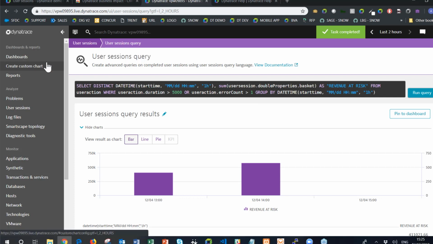In time, you will be able to put these on dashboards, so you can have a full-on business dashboard which shows you revenue at risk in real time. It can show you total amount of revenue split by, in our case, travel agents. So there's so many things that you can do when you combine the query language and the session properties.